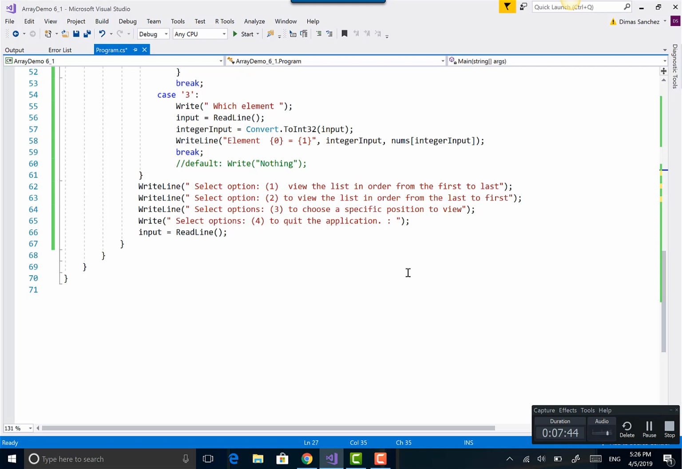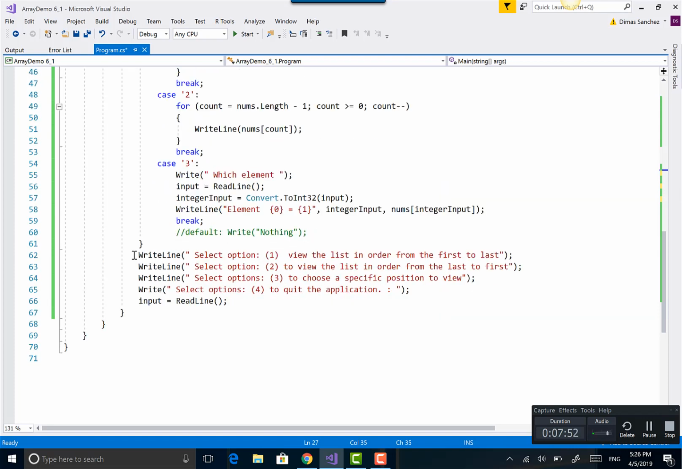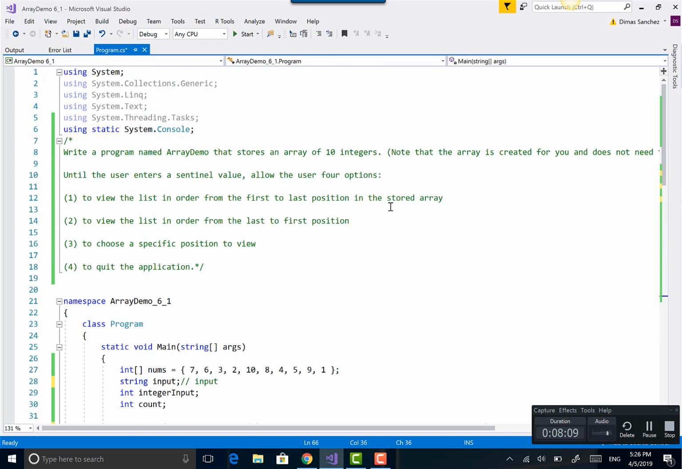Okay, so we have this, and then inside of the loop you have to request another input. Remember, you have to do that, otherwise the loop will be an infinite loop and will keep displaying the same values if you don't do that. Okay, so that's a short explanation about exercise 6-1.